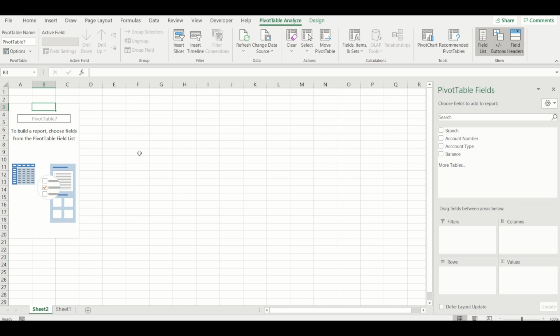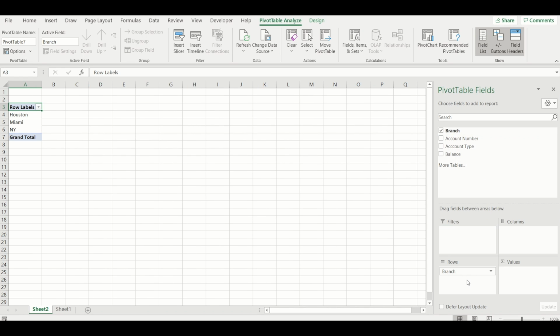First thing we may want to do is I want to get a list of branches. So I'm going to take our branch field column and drag it down to rows. I could have hit the checkbox there. It would have done the same thing. But a faster way is to just drag the column down to where you want it to appear in the pivot table. So now I have a list of branches, Houston, Miami, New York, and something called row label.